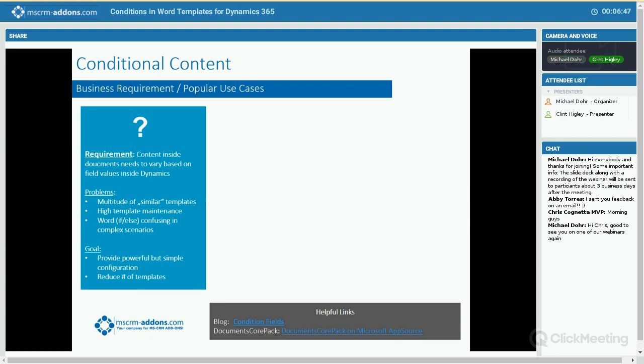The other thing we see, with people that do use conditional content, is that if-else statements can be very confusing if you have some very complicated ones. It's really difficult to read those, and when you're editing them, it's difficult to do all that. We wanted to make that simpler. So our goals are to provide a simple configuration to create this conditional content, and in the long run to reduce the number of templates that you have.